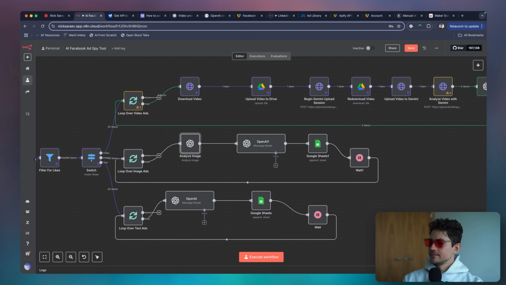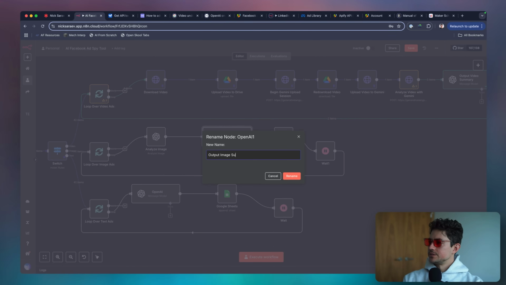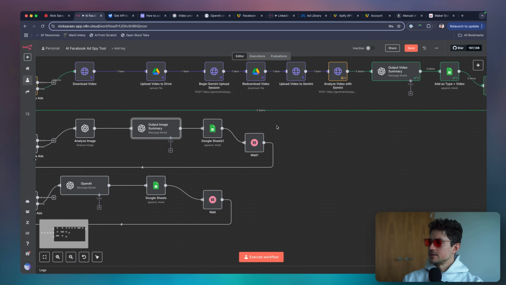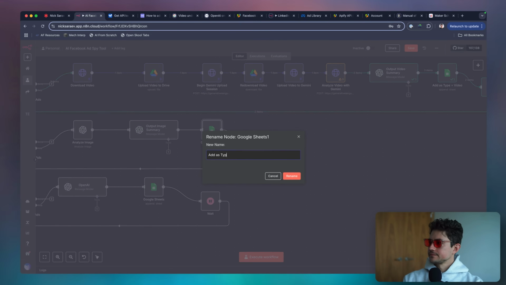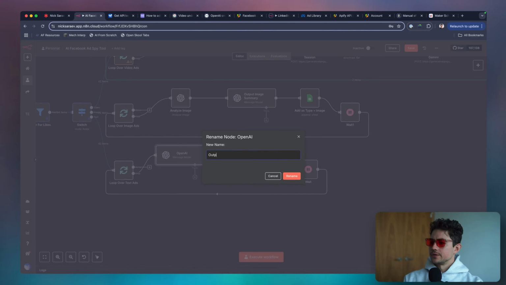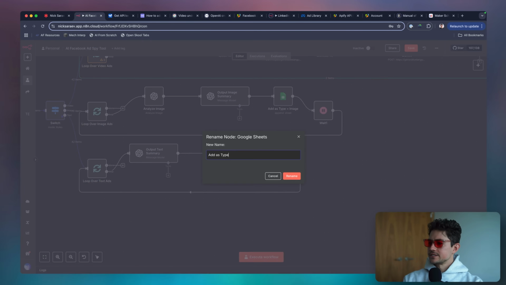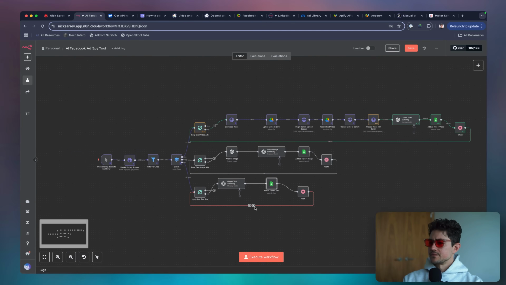Analyze image. Over here, we'll just say output image summary. This is going to be add as type image. Down over here, we will output text summary. This over here is going to be add as type text. Awesome. This looks pretty good to me.